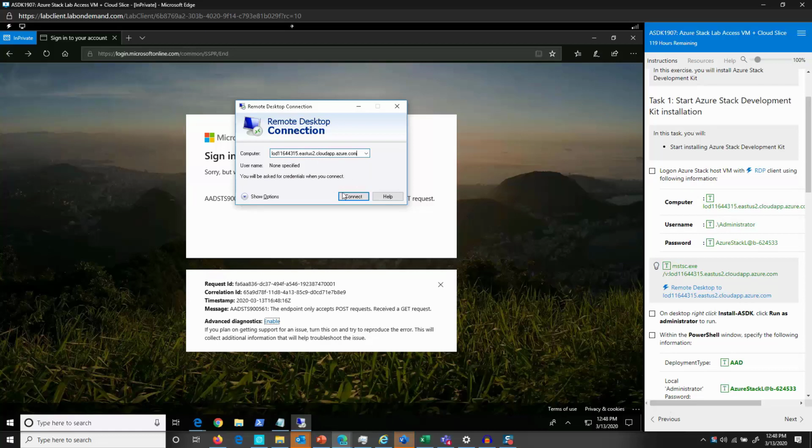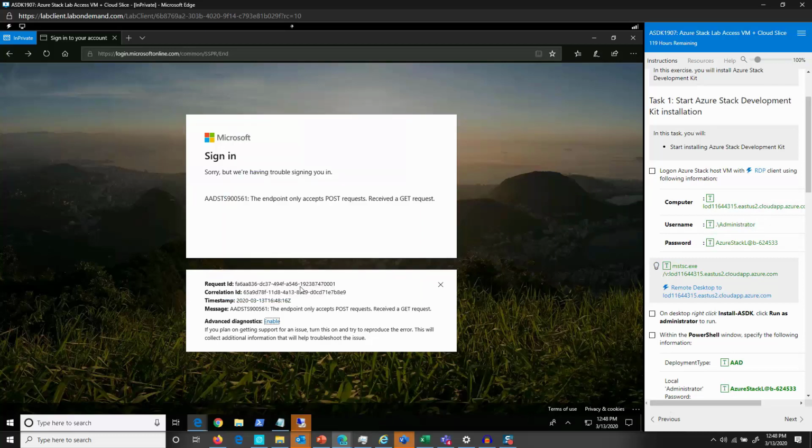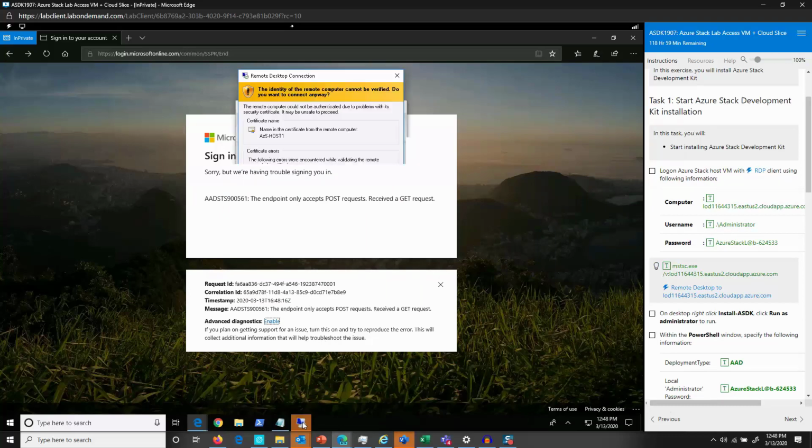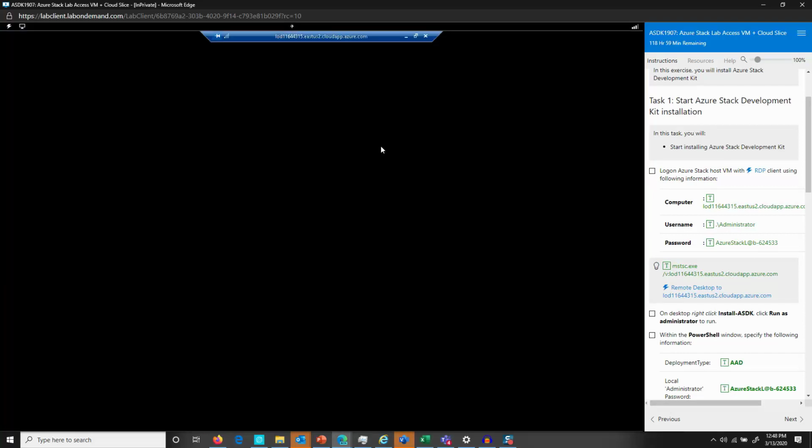Now we're going to go ahead and connect, and we're going to specify administrator, and then we're going to put the password in here. So what are we connecting to right here? So I'll click here. We are connecting to a VM that's running in another Azure subscription.